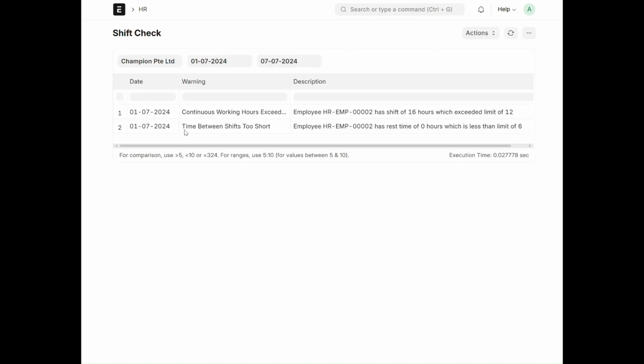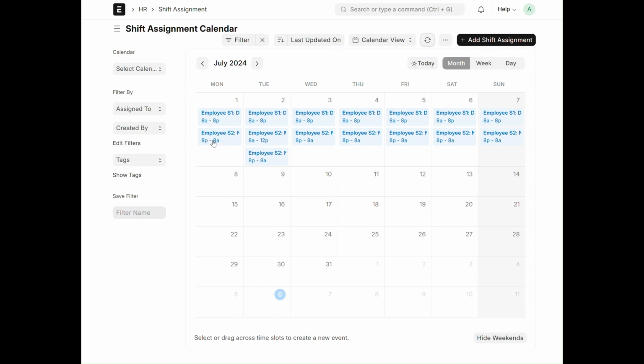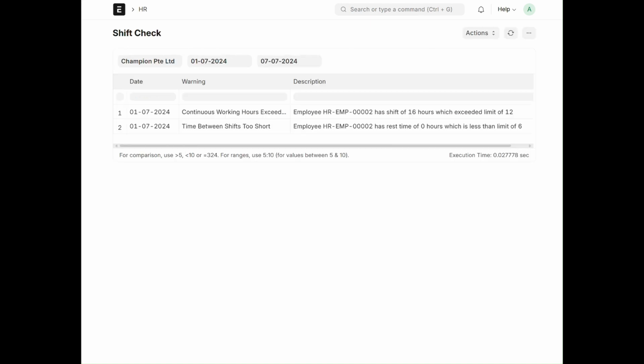Therefore, the system is telling you the time between shifts is too short. And because the shift is continuous, you have a 12-hour shift plus another 4-hour shift, which makes it 16 hours. So the system gives you another warning. So there are 2 warnings. And running this report makes it very simple for the administrator or the supervisor who is assigning the work shifts to know straight away which date there's a problem and what needs to be resolved.